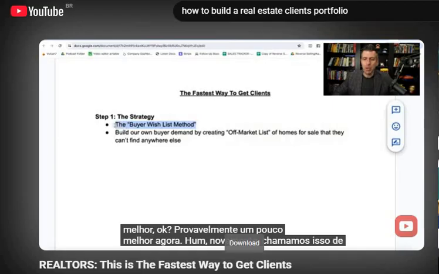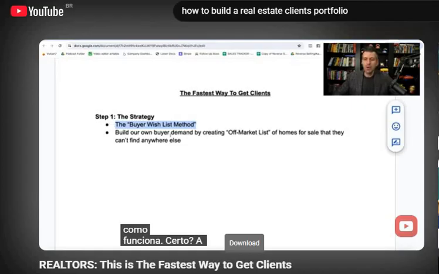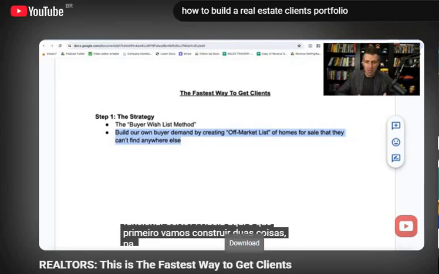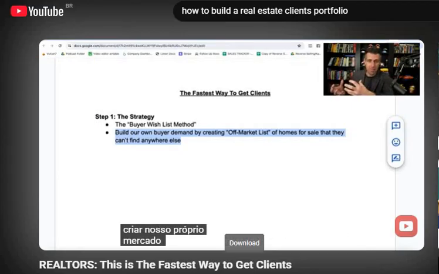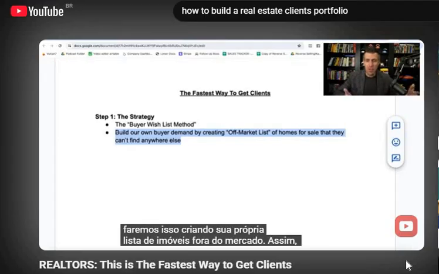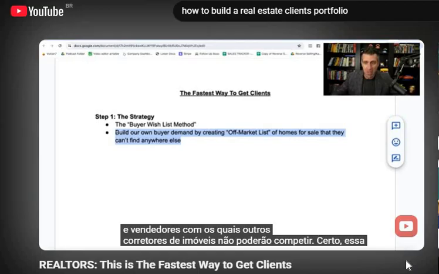Again, we call it the buyer wish list method. I'm going to walk you through the entire thing, how it all works. All right, so the idea here is that we are going to first build two things, really. One, we're going to build our own buyer demand. Okay, so we're going to create our own marketplace of buyers, and we're going to do that by creating your own off-market list of inventory. So you're creating your own marketplace of buyers and sellers that other real estate agents won't be able to compete with. All right, so that's the strategy.